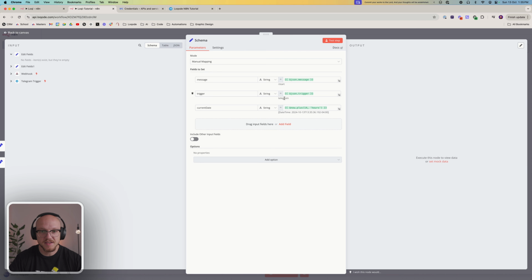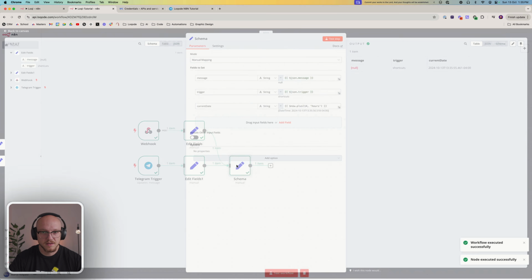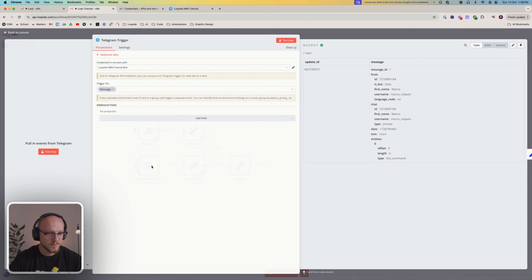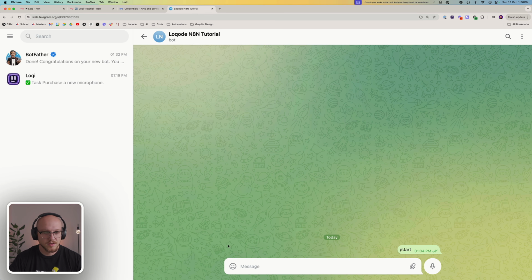Okay, so you can see here, this is actually from Telegram. And if we test it, the message is null, but it should work. Why is the message null? Oh, we didn't test this. And if we test this, okay, why is message null? JSON message. Text start. Let me test this again, and I'll just message the bot again.